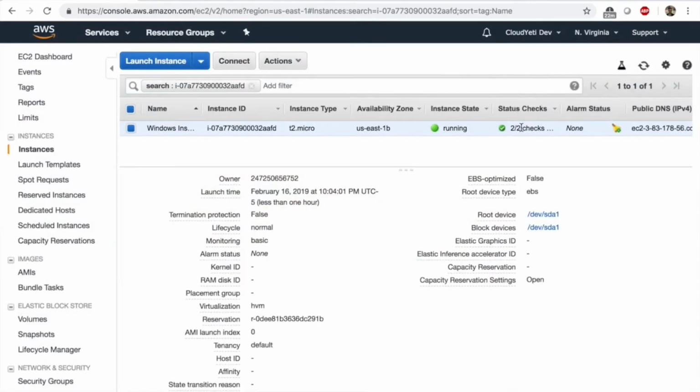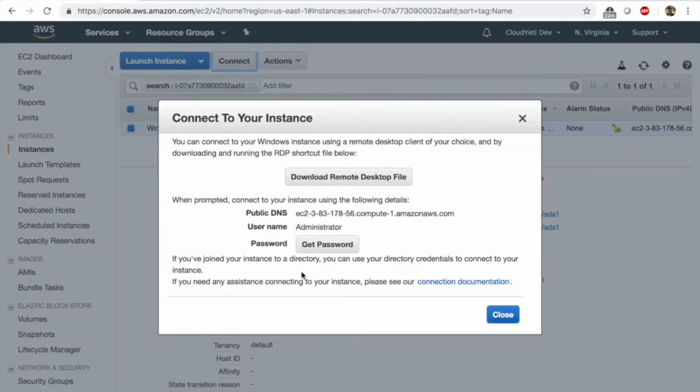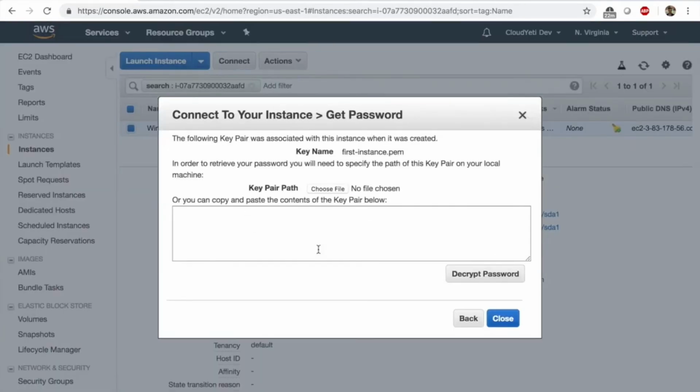So it's been a few minutes and I see the status checks 2 by 2 check mark, which means the instance has passed the status checks. And I'm going to click on connect one more time and click on get password. Now this time I will be taken to this window, which asks me to choose a file that I can use to decrypt the password.